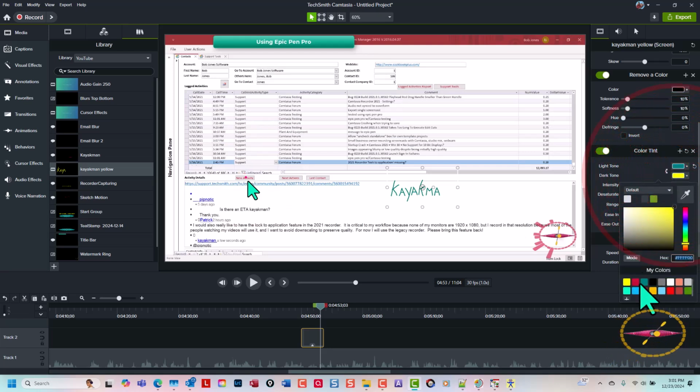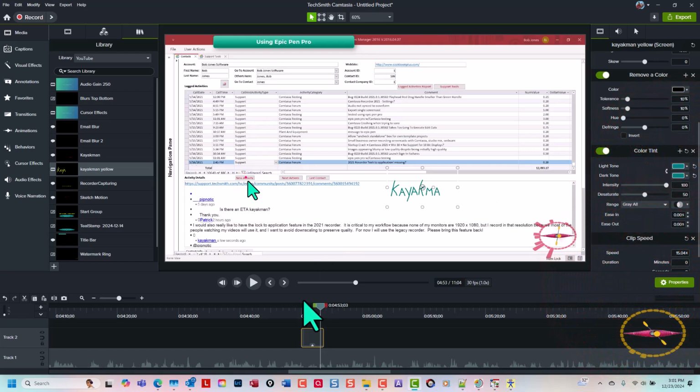I'll change this one. And if I scrub, I get my signature. Of course, with it selected, I could squish it down like this, or hold down Shift and squish it down like this. I have a lot of things I can do with it, but the bottom line is I now have a quick drawing signature I can use in my screencast.